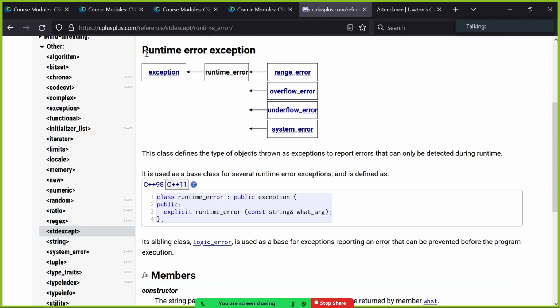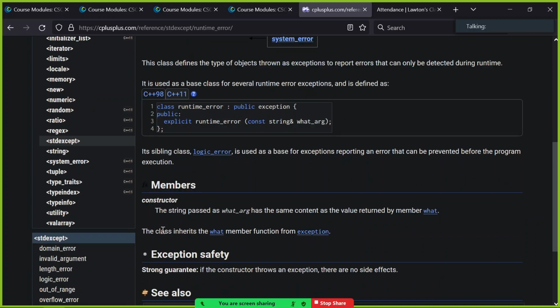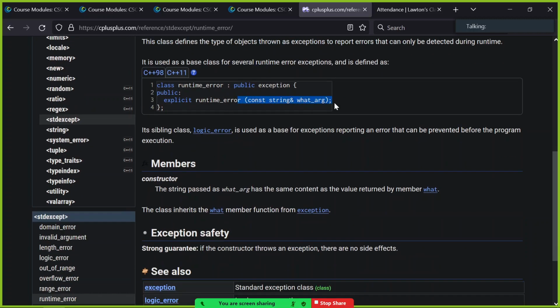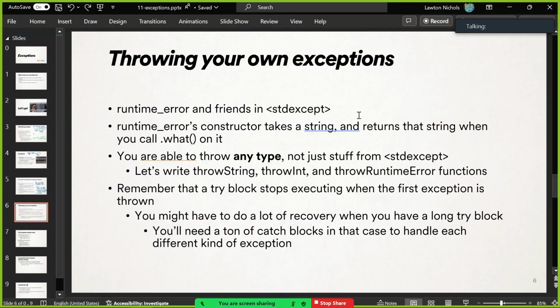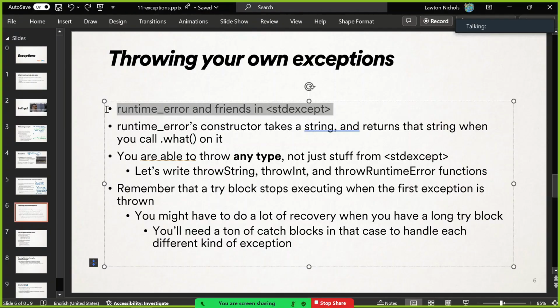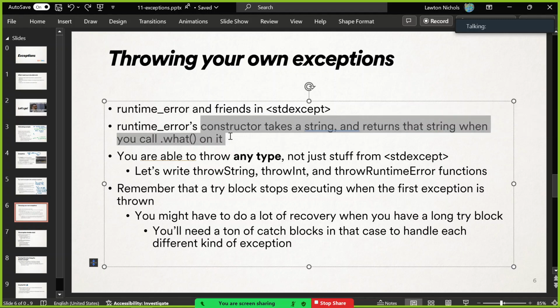It inherits from the exception class, if you remember me saying that before, so that's where it gets its what method. To make a runtime error object, its constructor takes a string description of what went wrong, and that's what it's going to give back when you call the dot what method. So you can use these kinds of exception objects, or you could make your own class and throw an object of that type, or you can just throw 42, whatever you want. But runtime error lives there. Its constructor takes that string, and that's what you get back when you call what. What else?